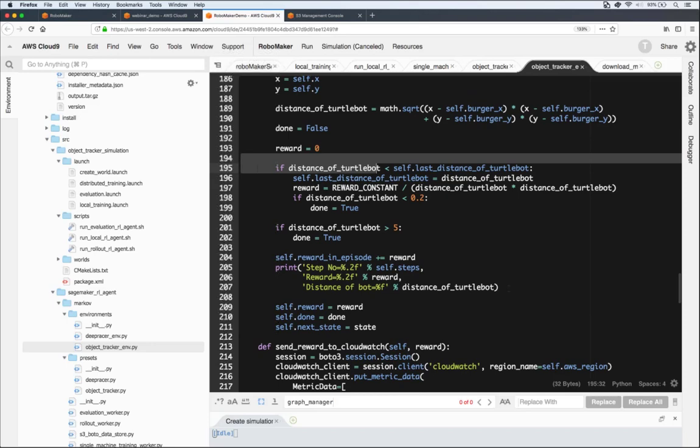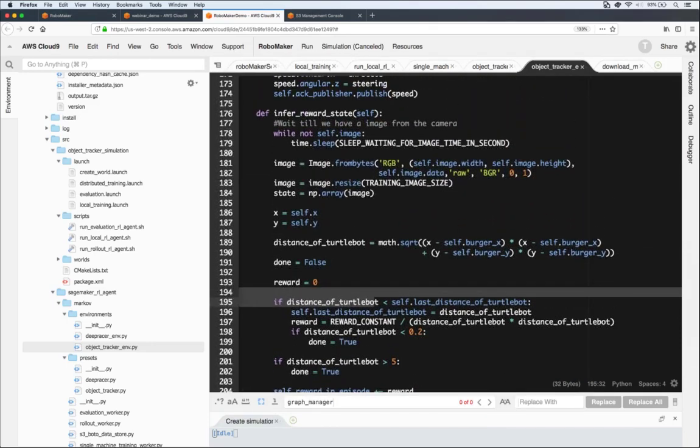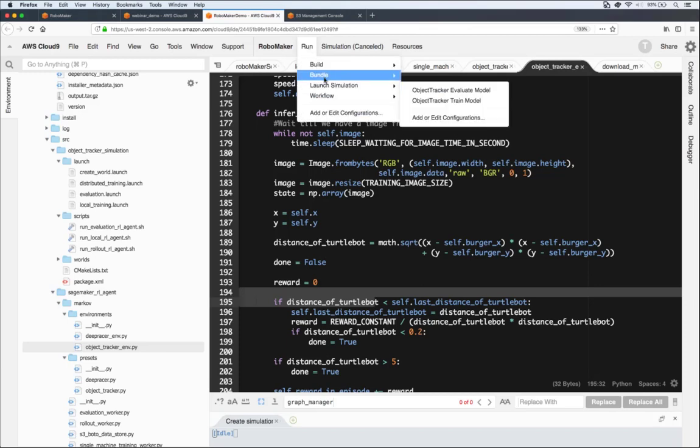So now that I've shown you the code, what you will want to do next is click on Run, then click on Workflow and click on Object Tracker, Build and Bundle All. What this will do is actually build the application and bundle it all together into a zip format. And once you have done this, it takes about 10 minutes.